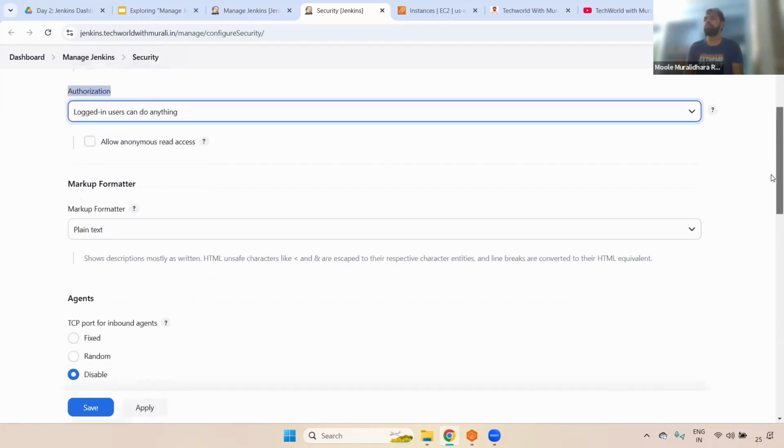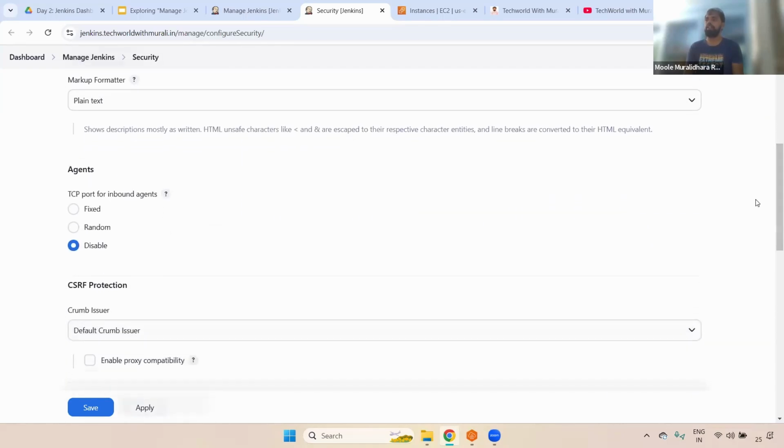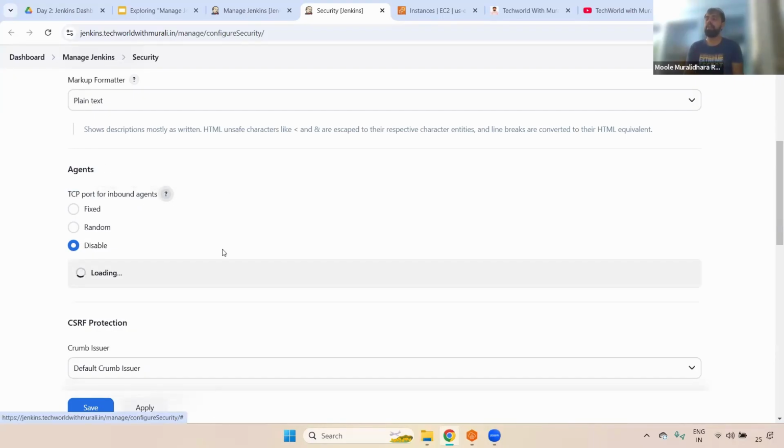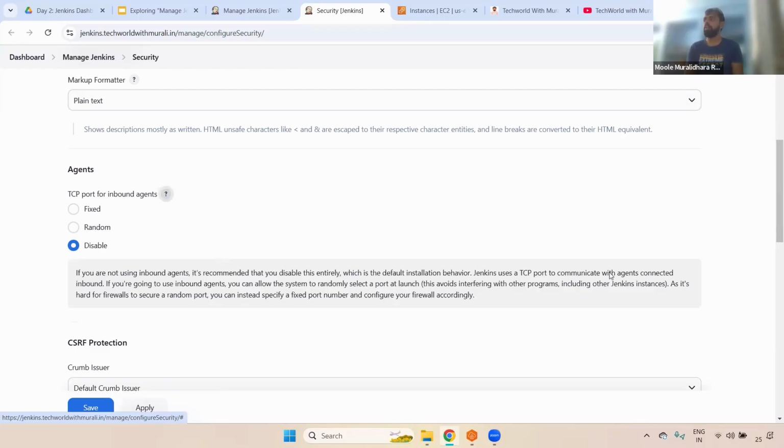Okay, later I will show you how we integrate as well, guys. And the next one, agents. This is one of the most important. When you integrate with the slave node, during that time you have to set up that TCP port for inbound agent. Remember, if they are using the TCP option, then only we have to enable this particular port number. Usually in our case, we always use this particular TCP port only.